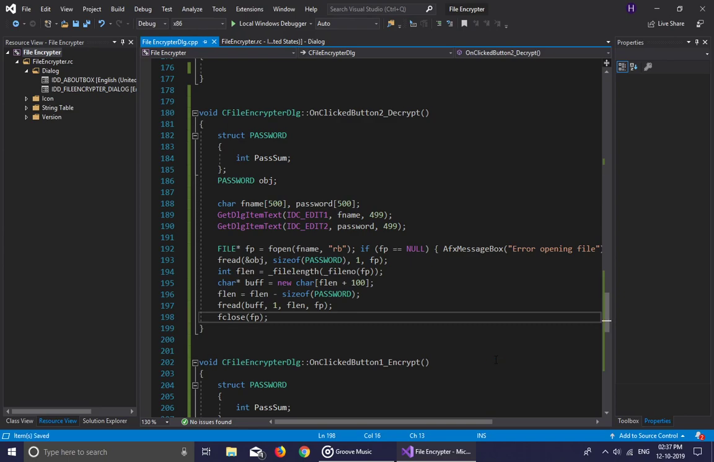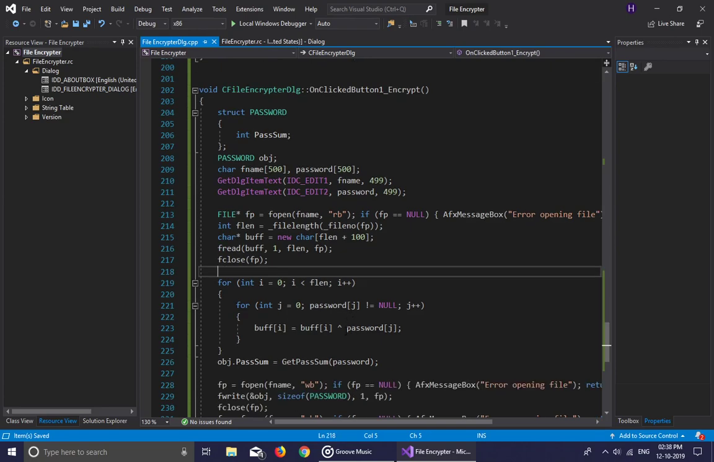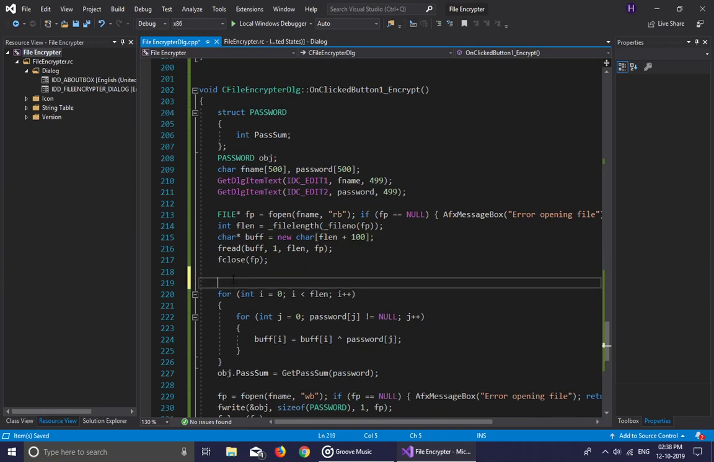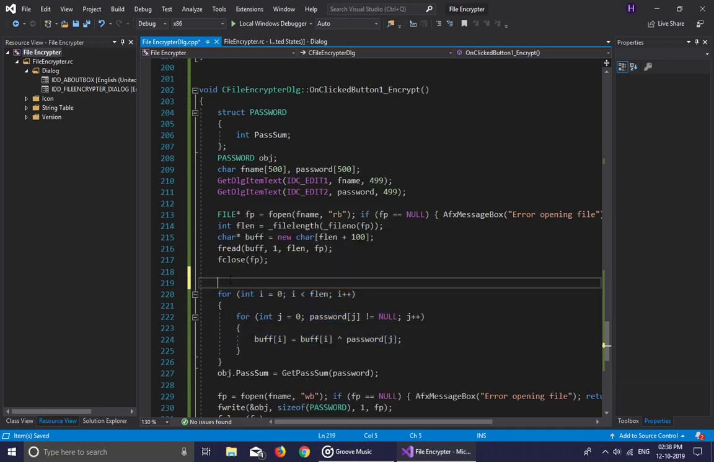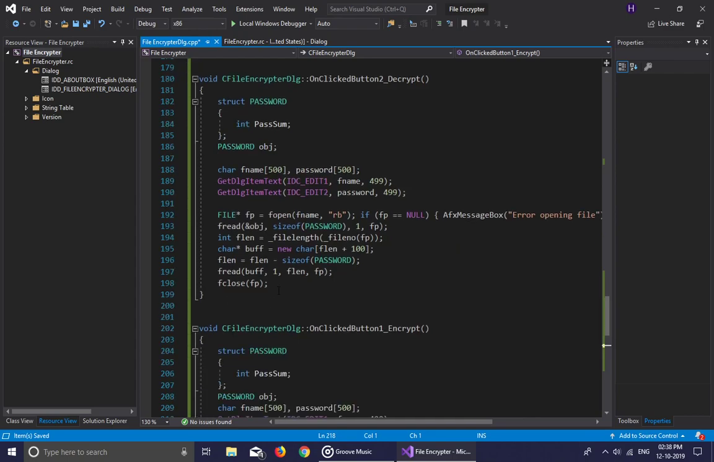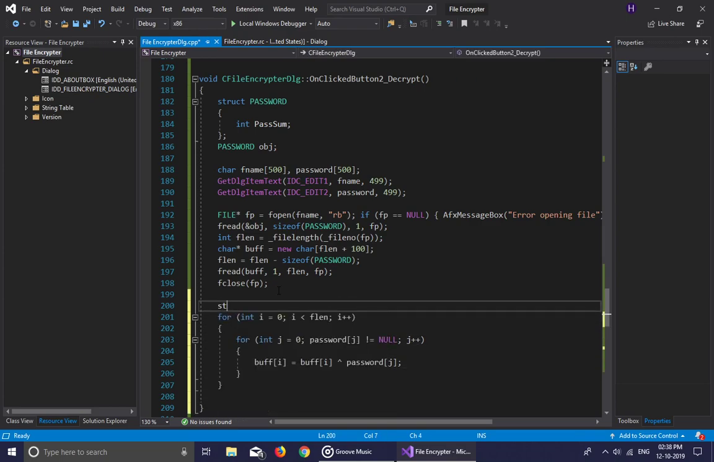Now the only difference between encrypting and decrypting is that while decrypting you string reverse the password over here. If I string reverse the password over here, then it's going to decrypt. Now it's encrypting. Let's just copy it and paste it over here, and we actually do string reverse password. Alright, yeah, now we're actually decrypting.